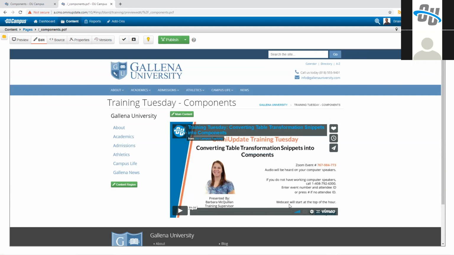If you have some kind of a div and you want to preserve that whole structure, but only allow the user to edit that one little piece. In this case, you could use that video embed in the WYSIWYG, but this is kind of an alternative way to do it with a component.